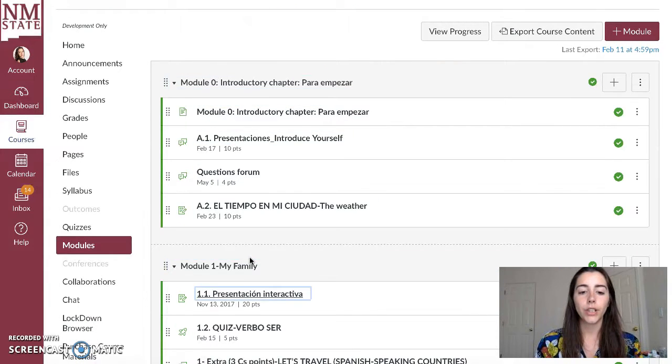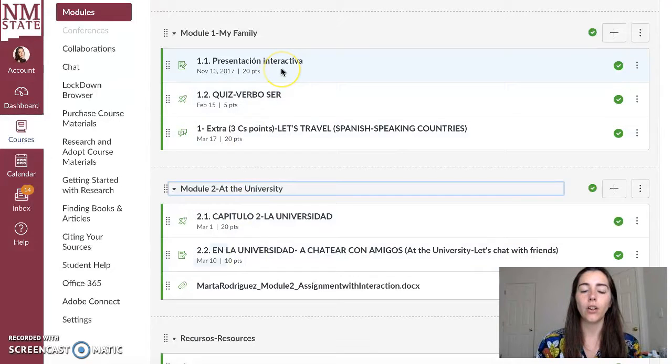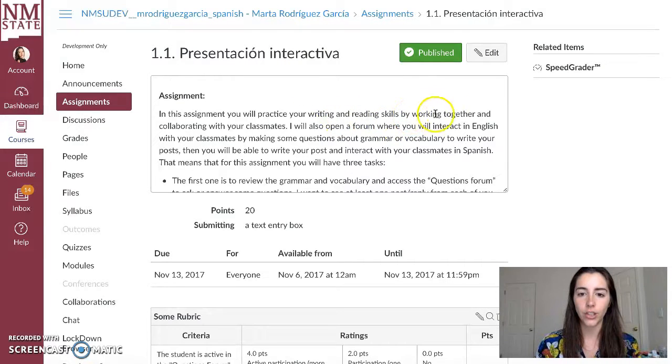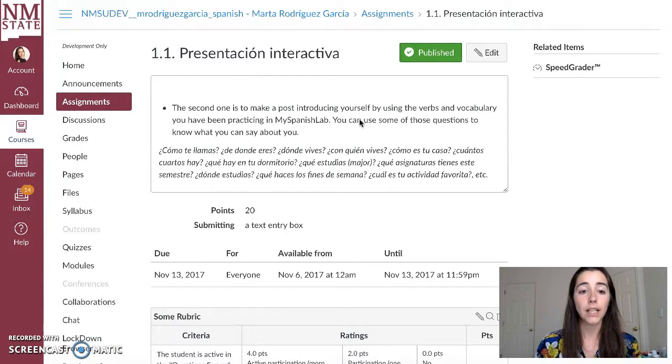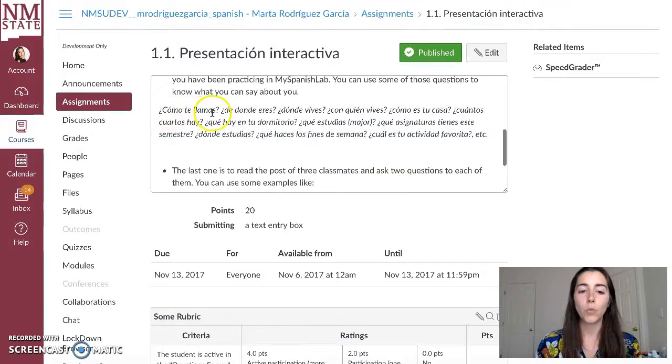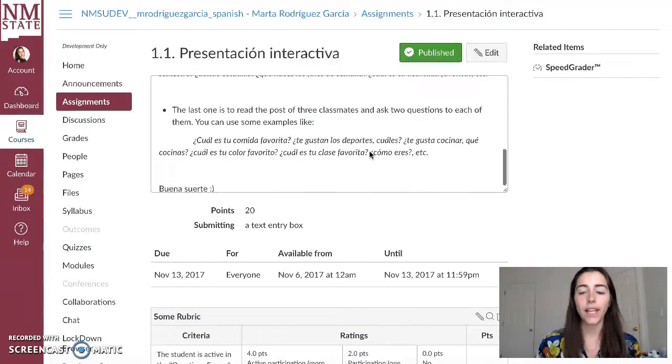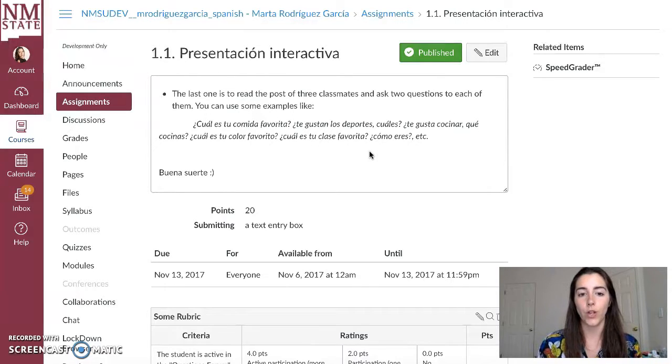In model number 1, we're going to cover the family. So I plan here other 3 activities. The first one is an introduction, again, using the information they have been learning in the chapter. So here they have to be answering questions such as ¿Cómo te llamas? ¿De dónde eres? So your name, your place, where do you live, with whom, how is your house, your major, your subjects, your weekends, and everything. Then I also want them to ask questions to other students in Spanish. So for example, I'm giving them here some samples that they could use.